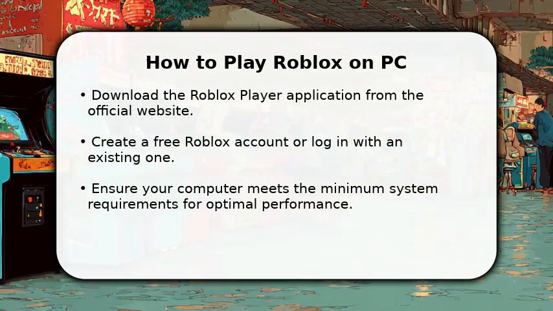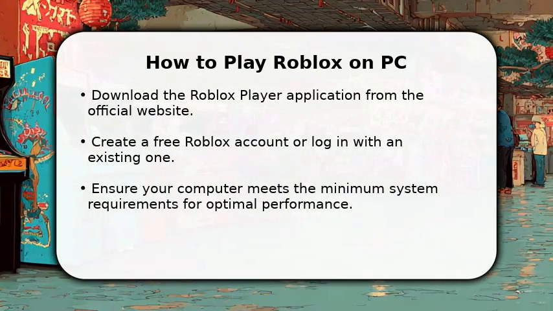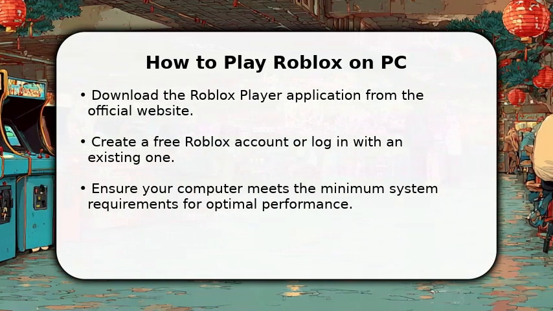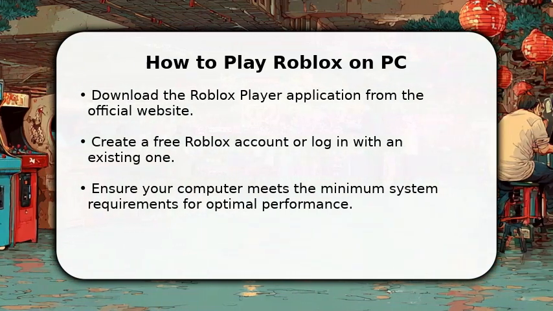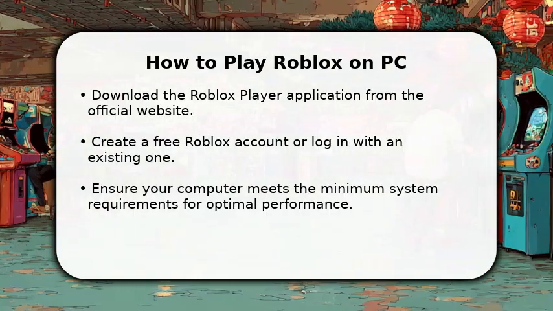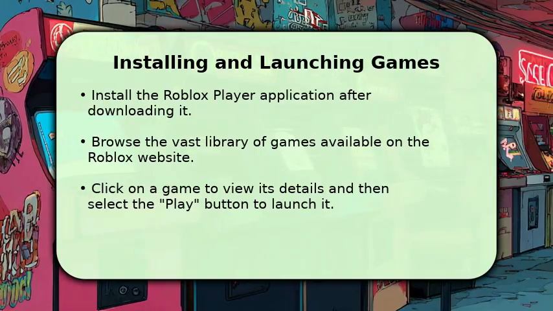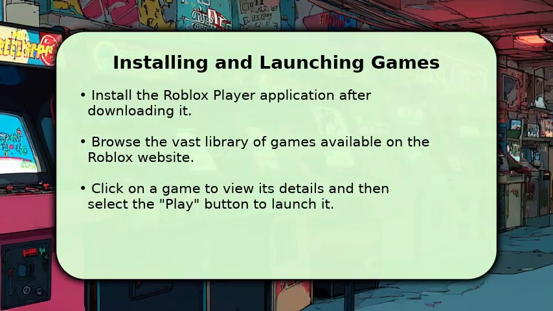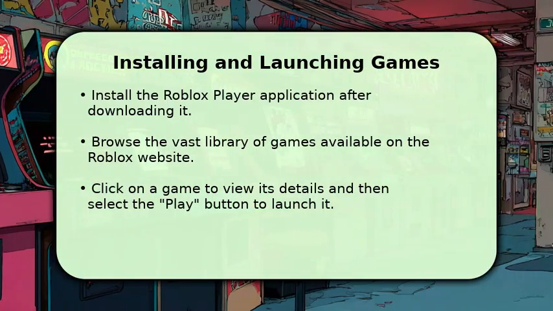It's also a good idea to quickly check that your computer meets the minimum system requirements to ensure a smooth and enjoyable gaming experience, typically requiring at least 4 GB of RAM and a decent internet connection. After successfully downloading the Roblox player, proceed with the installation process, which usually takes just a few moments.